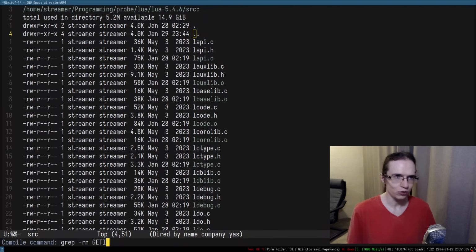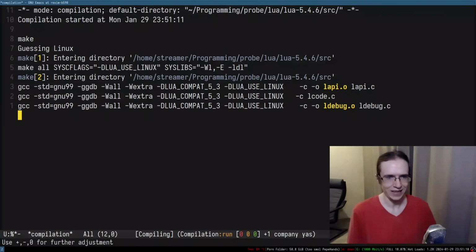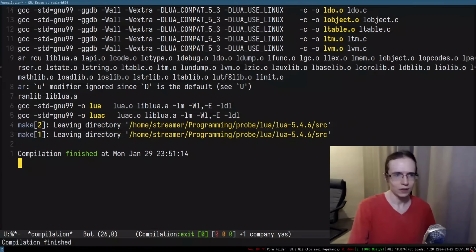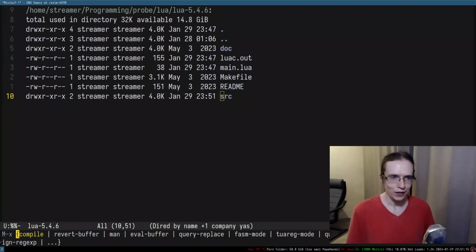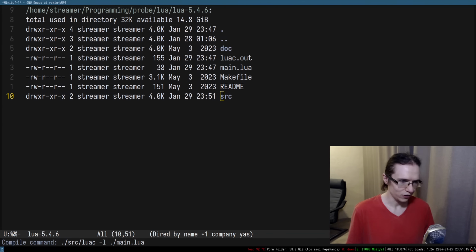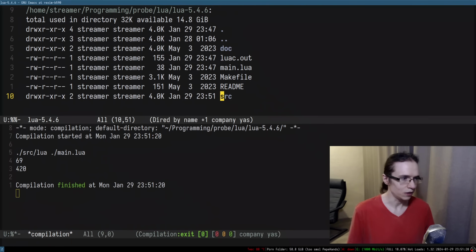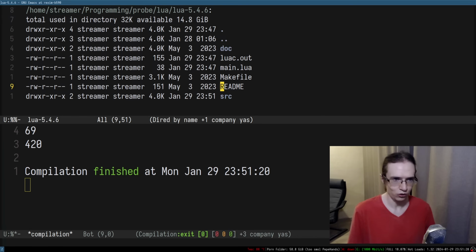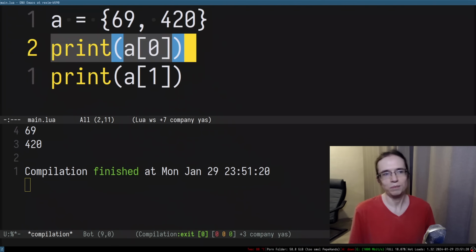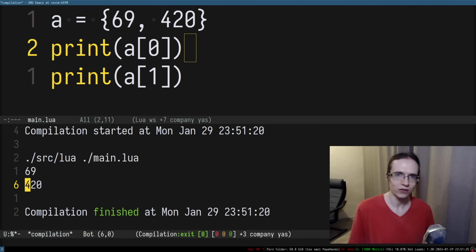So let's actually try to rebuild this entire thing and see how it goes, if it actually does the trick. Right. And if I try to run this entire thing one more time, you'll see that it works, right? So now we're basically indexing these things from zero, and it actually works. But it is absolutely useless.